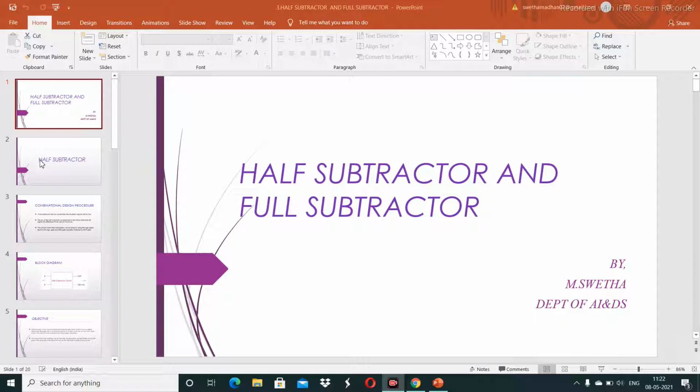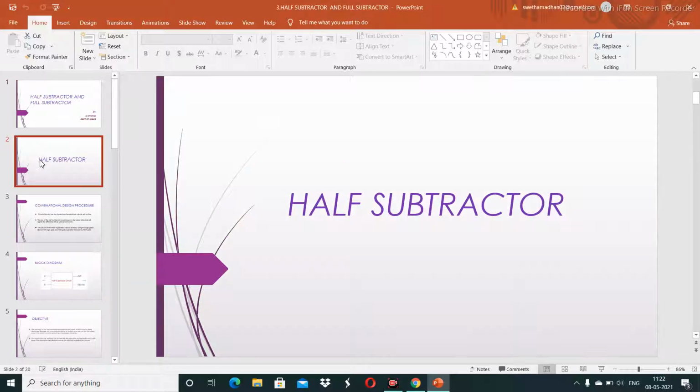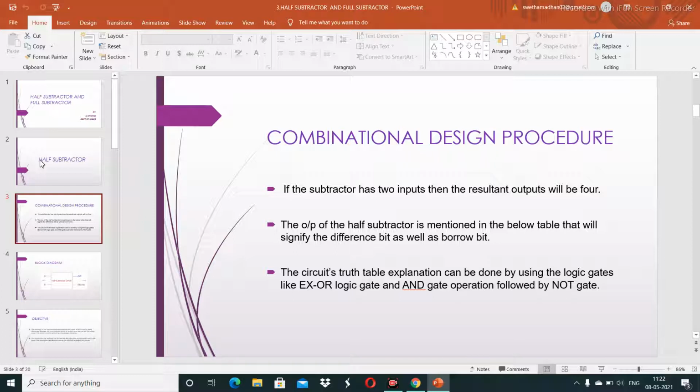Today we are going to see about half subtractor and full subtractor. Generally the half subtractor and full subtractor come from combinational circuits. Combinational design procedure: the circuit truth table explanation can be done by using logic gates like the XOR logic gate and AND gate operation followed by NOT gate.